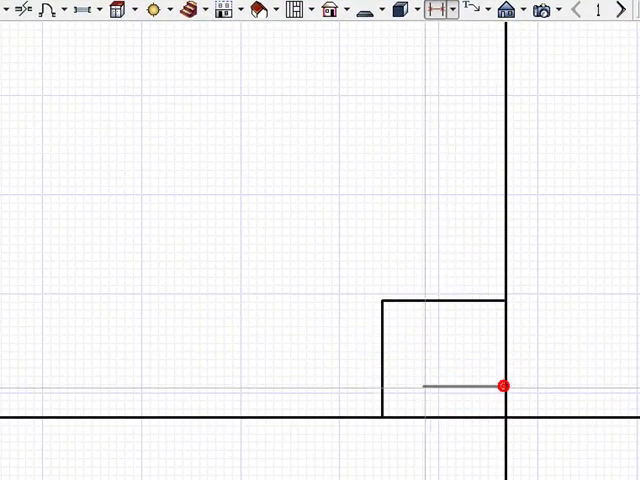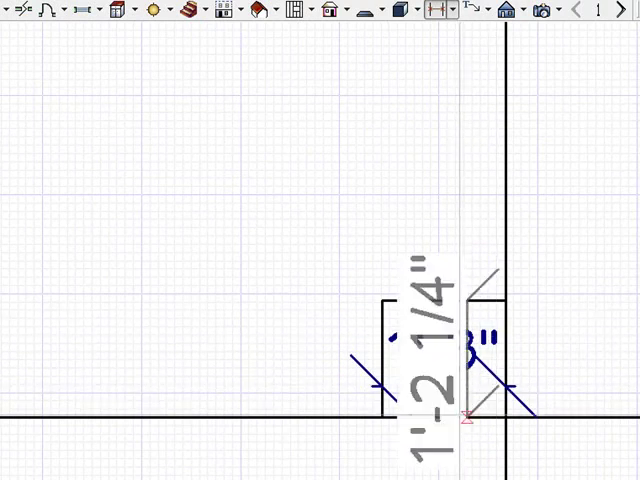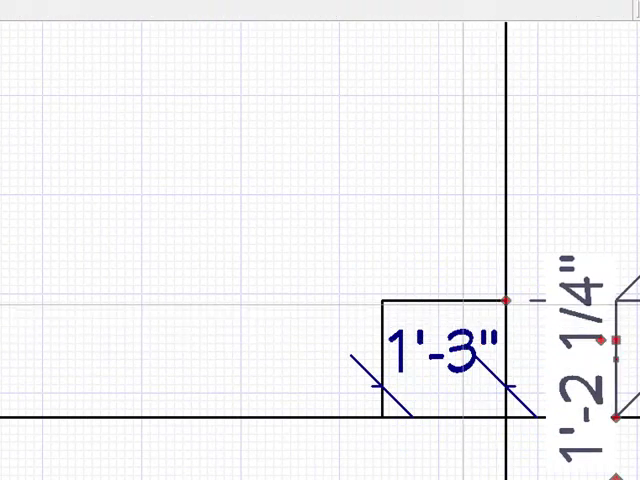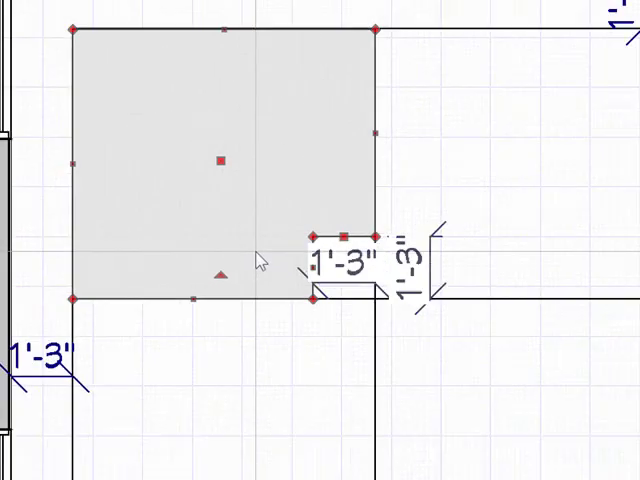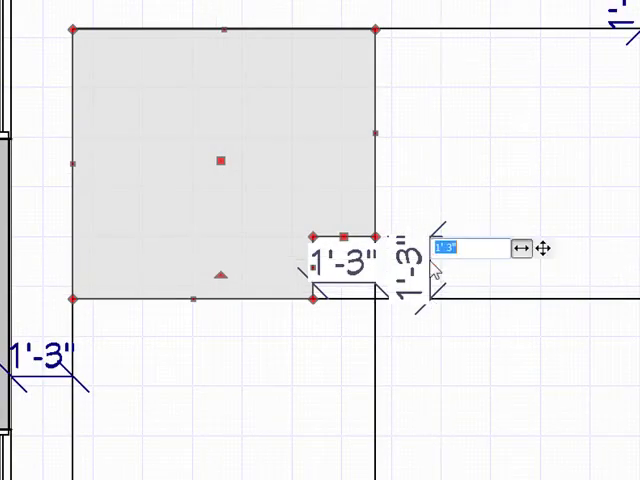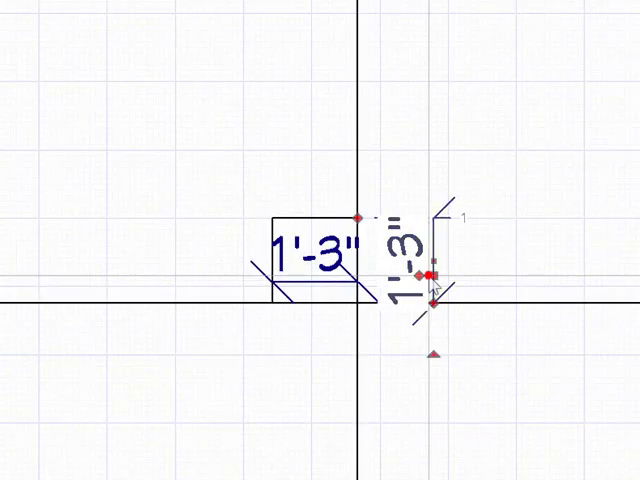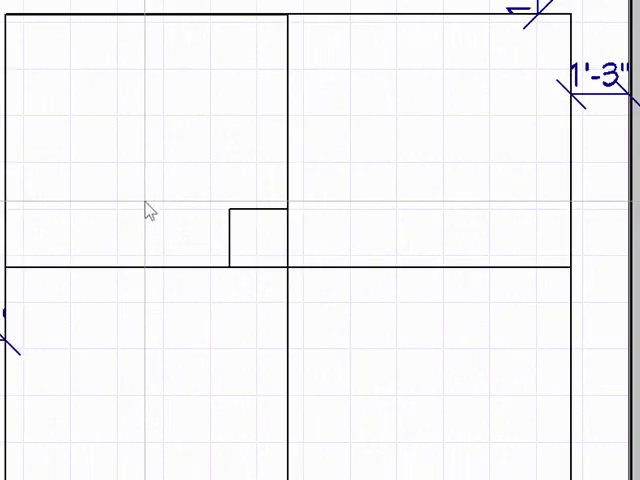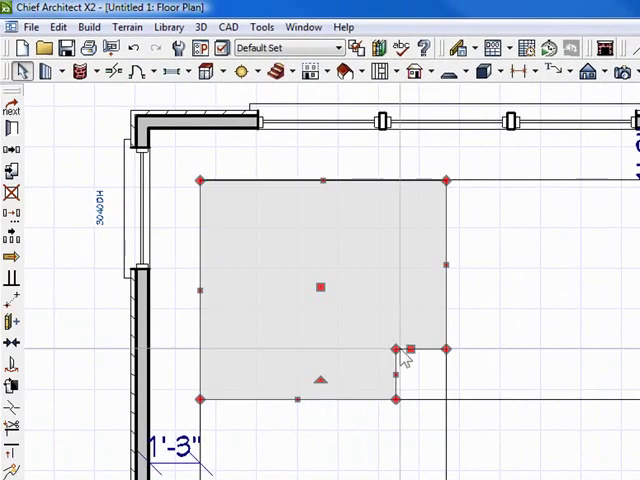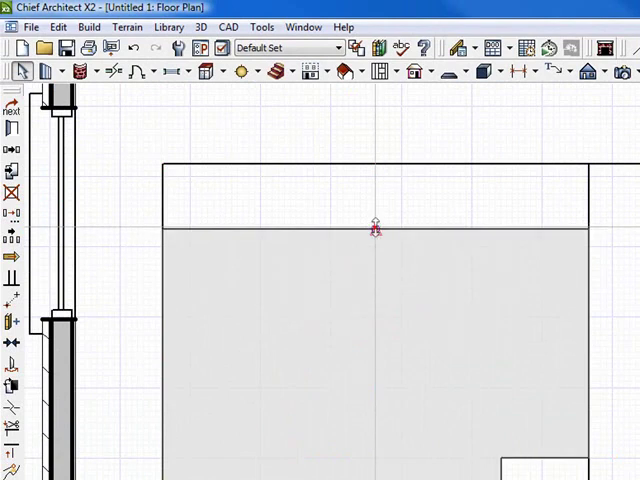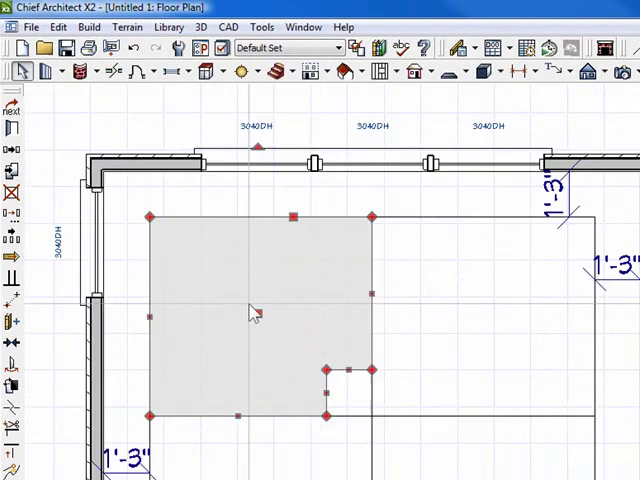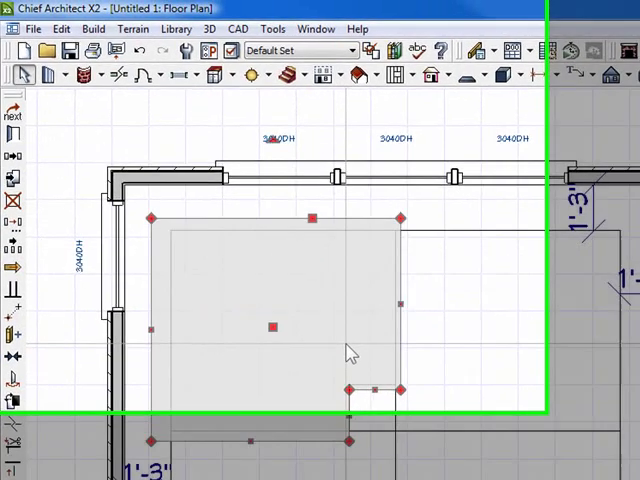So let me straighten up these lines here. I got 1-3 going this way, which is great. And then I need 1-3 going that way. So in order to do that, again, I'm going to select this edge, click on the dimension, type in 1 foot 3 inches, hit enter, and now it adjusts. Okay, so now I'm going to delete these dimensions because I don't really need them. And I'm going to take this one and adjust it to make sure that his line ends up with the line around. That's a little cleaner for me there, okay?